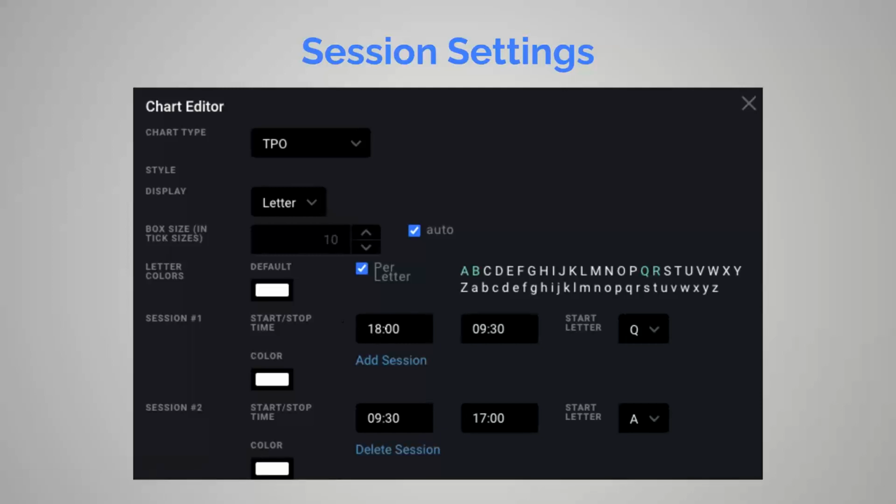This is Eastern time, so it starts at 6 o'clock and it goes all night to 9:30. And I have it start with letter Q, and I have those first two, that initial balance of the overnight session, color coded, which I'll show you how to do that in a minute. And then I set the other, basically the day session, the RTH session, 9:30 to 5. That's A and B. I have that color coded. The A and B is that initial balance, and I have it start with the letter A.